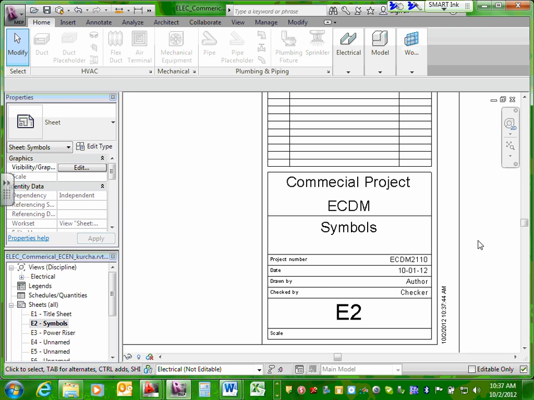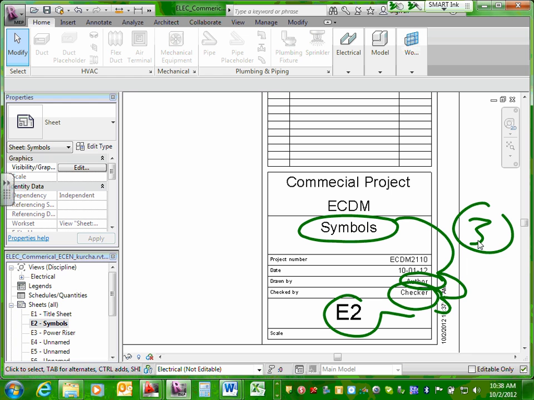On E2, can you guys see the commercial project ECDM symbols? It says there. The only thing that you have to change sheet by sheet is the author, the checked by, and the name. These three things, and this, four things. These four things, one more time: the name of the sheet, the sheet number, who drew the sheet, and who checks the sheet. These are assigned to every sheet. They're different from sheet to sheet. Everything else stays the same. Can I have a thumbs up? We understand that one? Because that's crucial, guys, as you move forward.